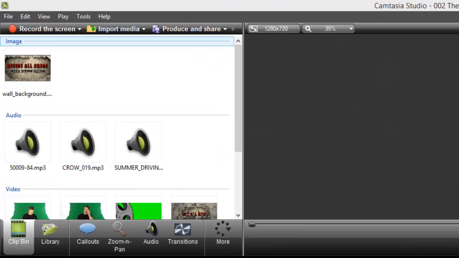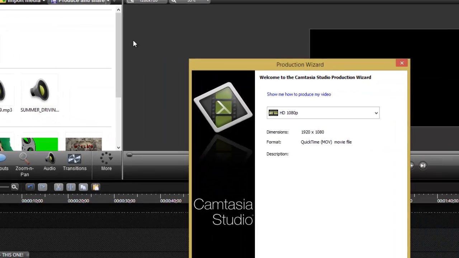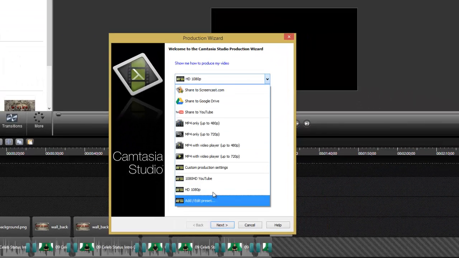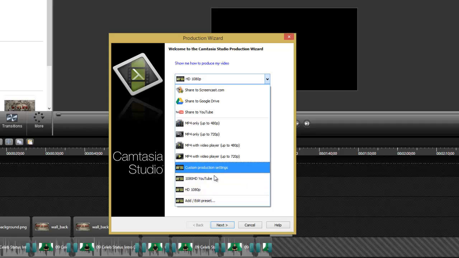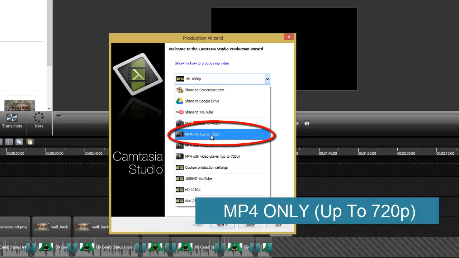Now what I'm going to do is go up here and click on produce and share, and this will bring up some options. It's got presets already. Some of these you won't have, because these are custom ones I've put in. If your camera only goes up to 720 as far as HD is concerned, then this preset here is perfectly fine for what you need.